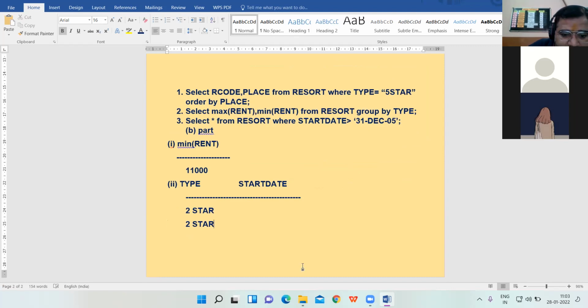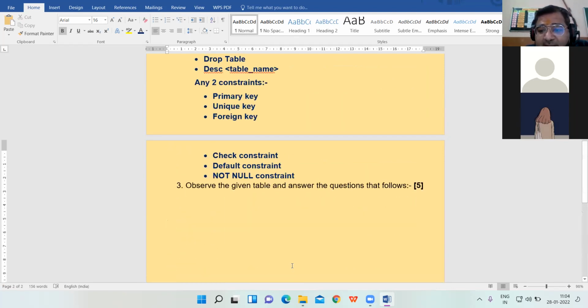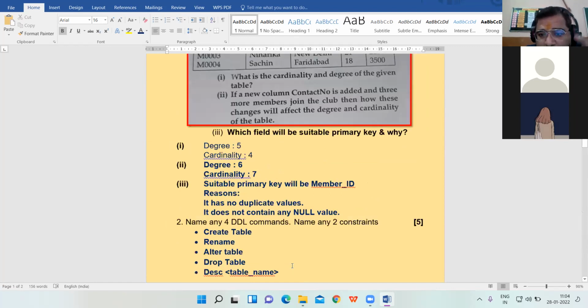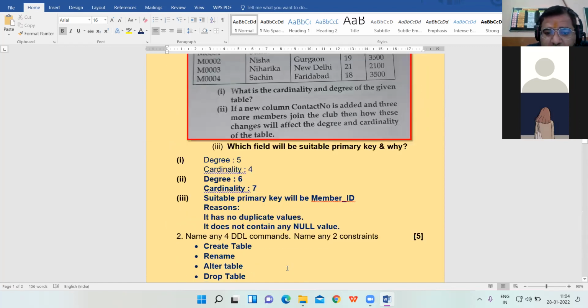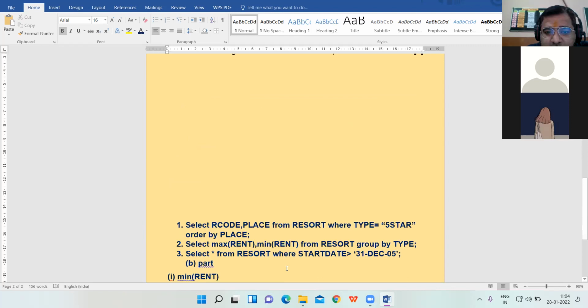Two star. Okay. Now date in proper order, ascending order. Where the question has gone?